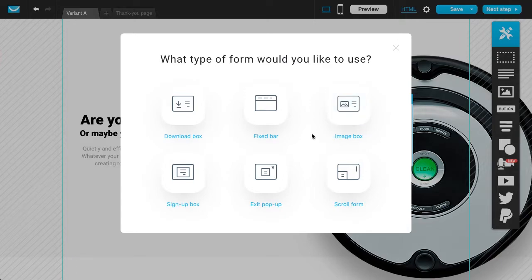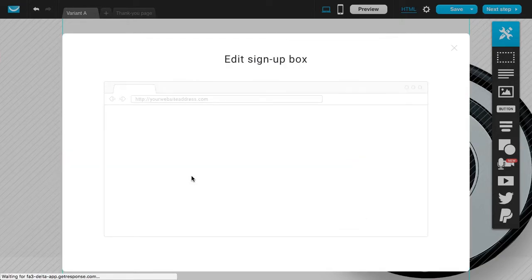You can use images, offer downloadable content, show your message once your visitors scroll, trigger a pop-up right before they exit your page, or place a sticky sign-up form to the bottom or top edge of your page to ensure higher conversions. And here's what your pop-up form will look like.